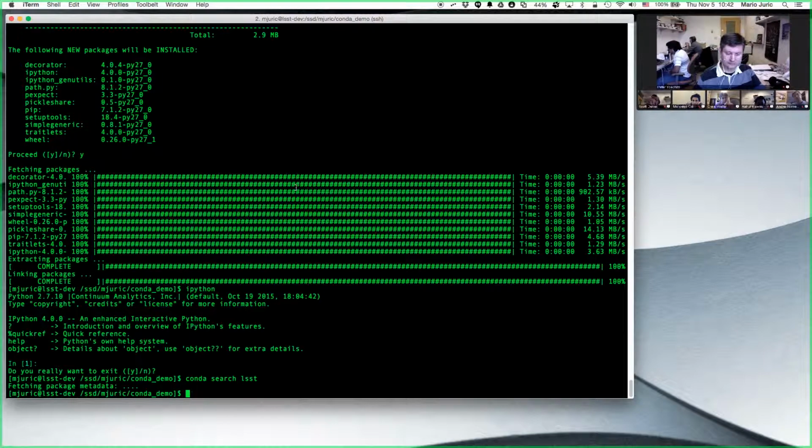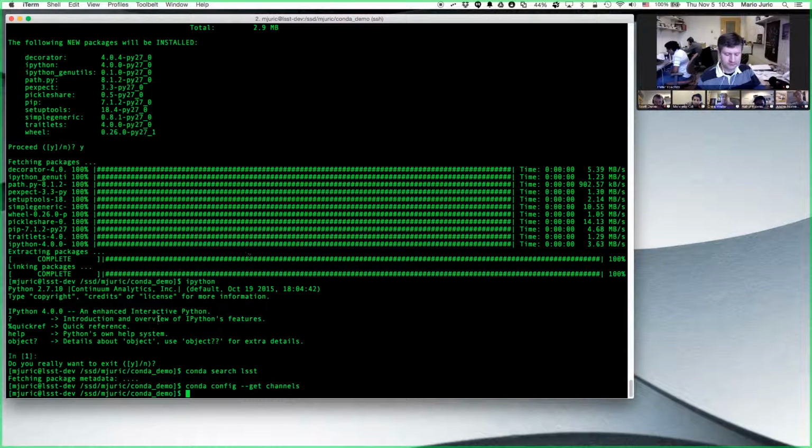So to see which channels we have defined, I can say conda config --get channels. The answer is we don't have any channels defined right now. And now I will add the LSST channel, and this is the important bit. When you want to enable conda to know about LSST repositories, you'll have to tell it conda config --add channels, and then give it this URL. Now in this case, this URL ends in /stable.